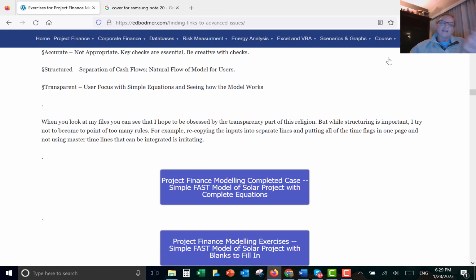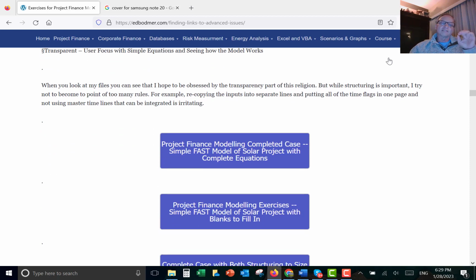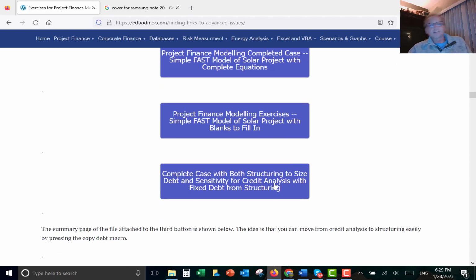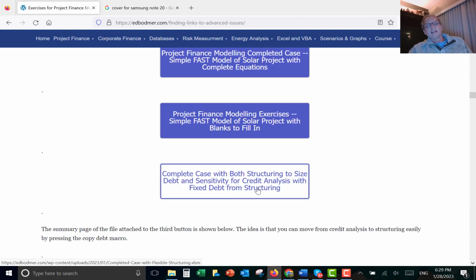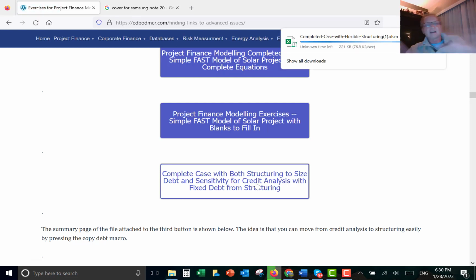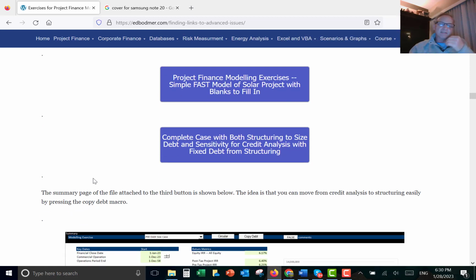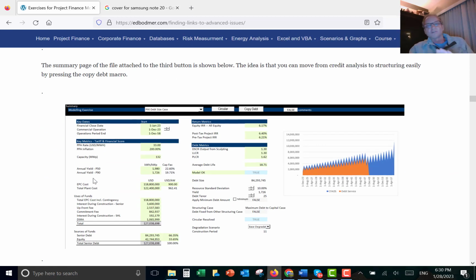And then I said, okay, we're going to show you how a fast modeling standard works. And then I'm going to show you what you want to do with a model. And in this file, I suppose I won't open it now, this has got kind of a completed model. And in a completed model, I just use a solar model. Here's what I'm trying to show you.